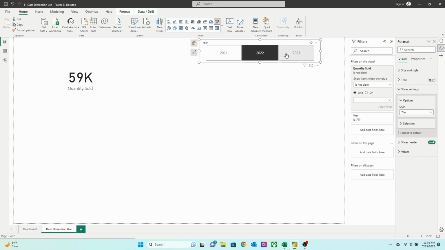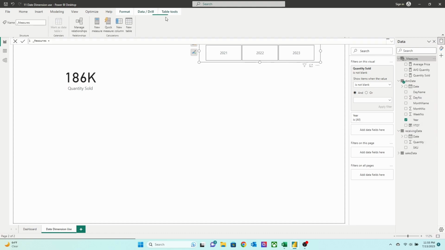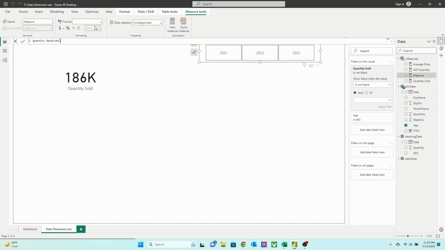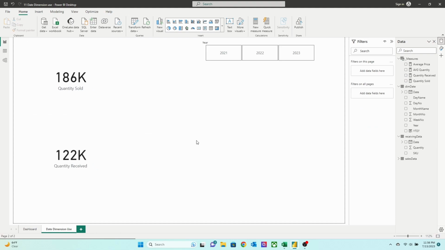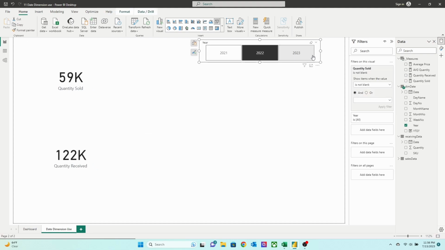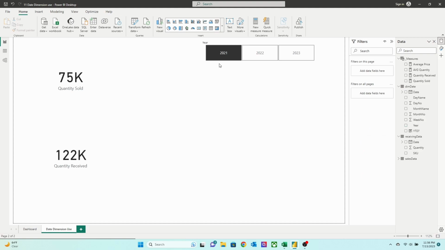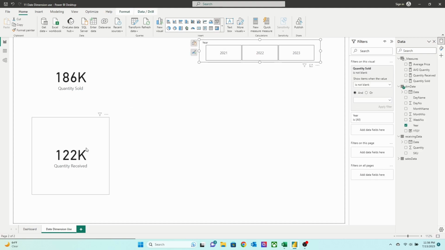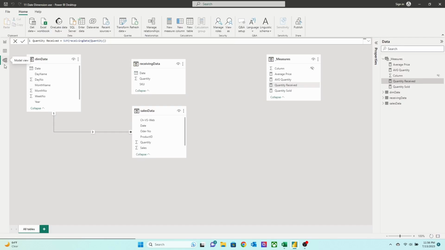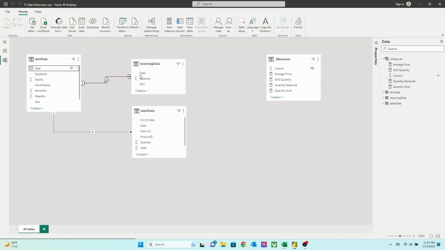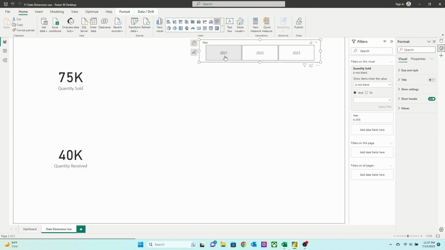See, we have our quantity sold and a filter for year, and it works properly. However, when we create a new measure of quantity received and create a new visual, it doesn't sync with the filter. It's because the date table is connected to the sales table, not the receiving table. We can fix that by going to the data model and creating a connection from the date table with the receiving data. That means we have two tables connected to one single date table, and it solves our problem.